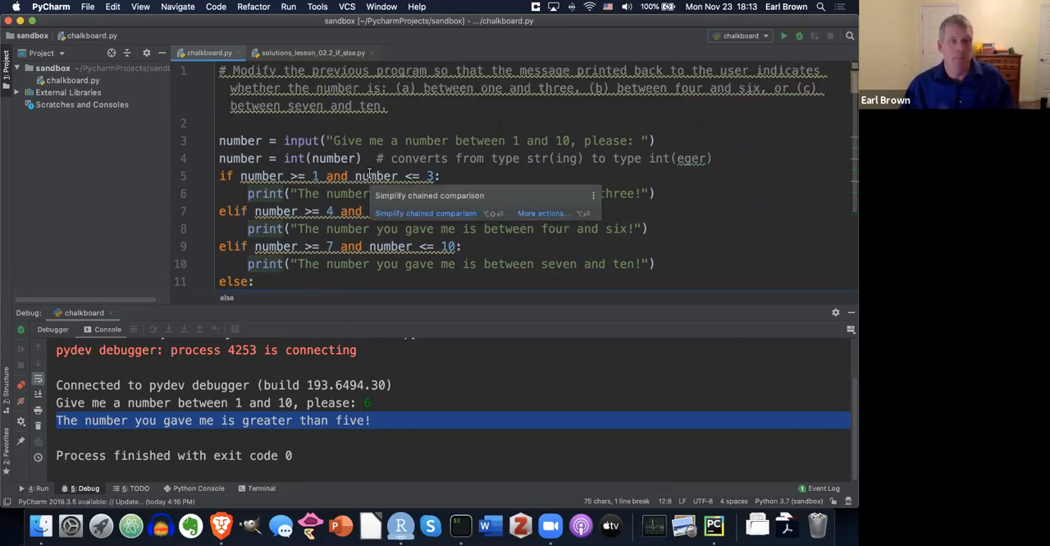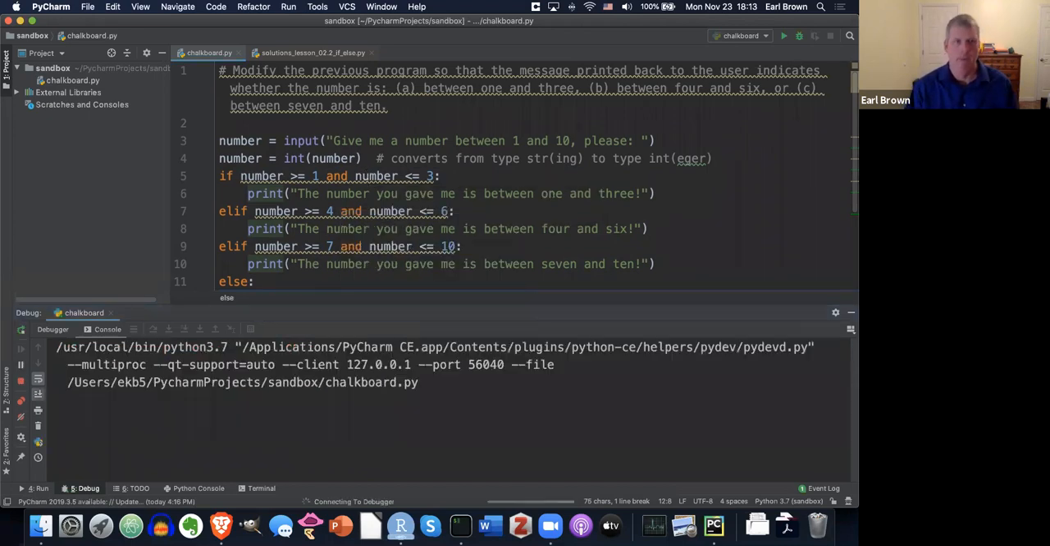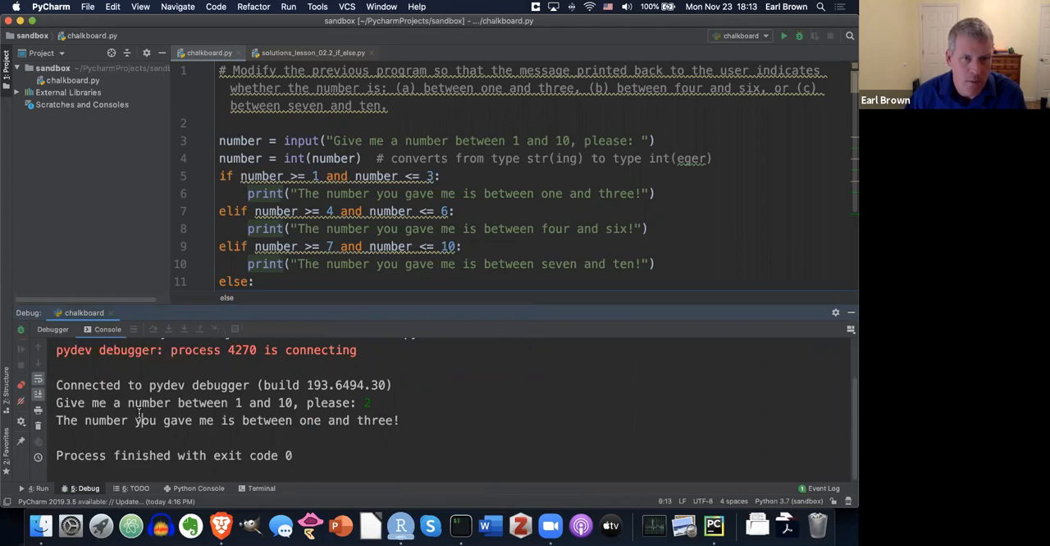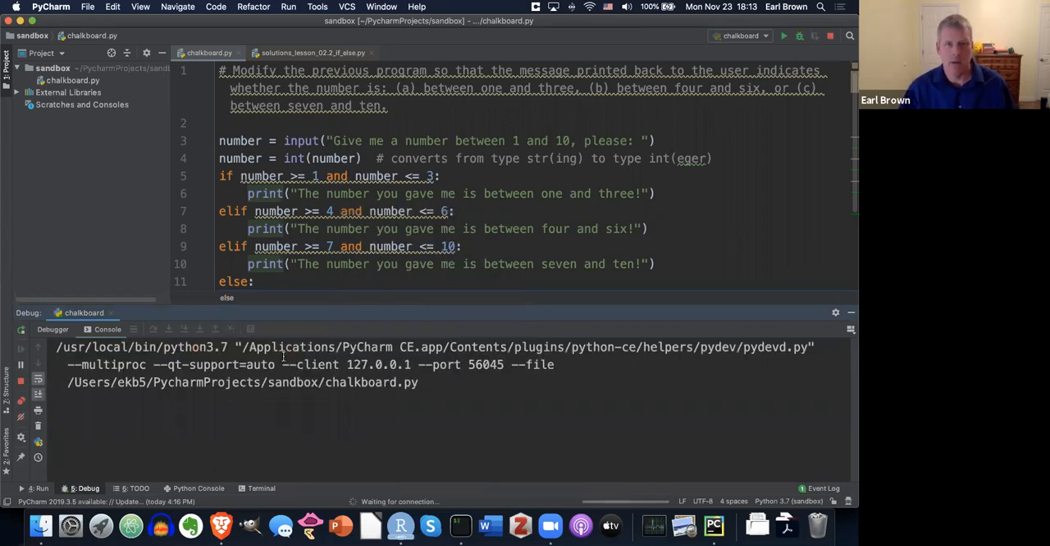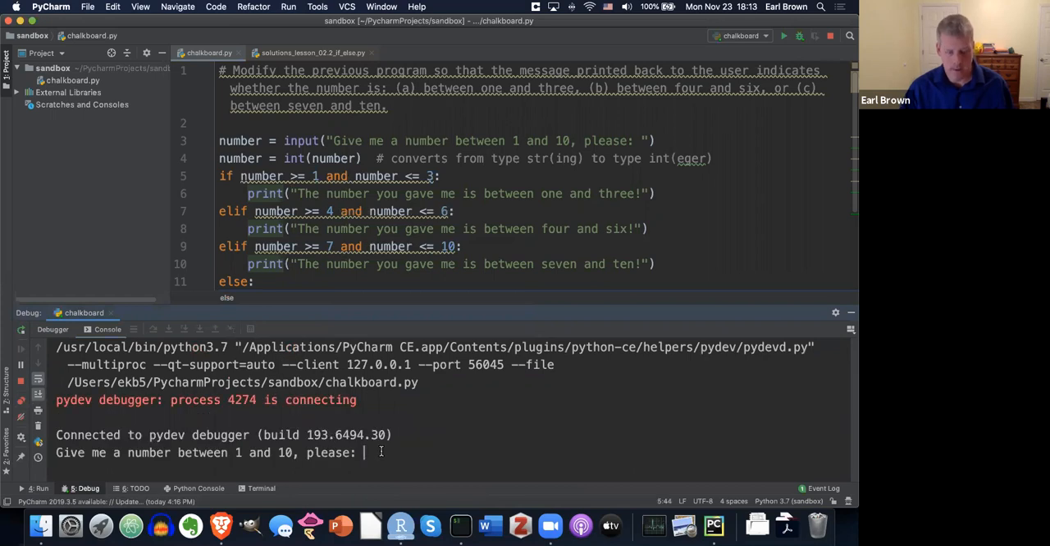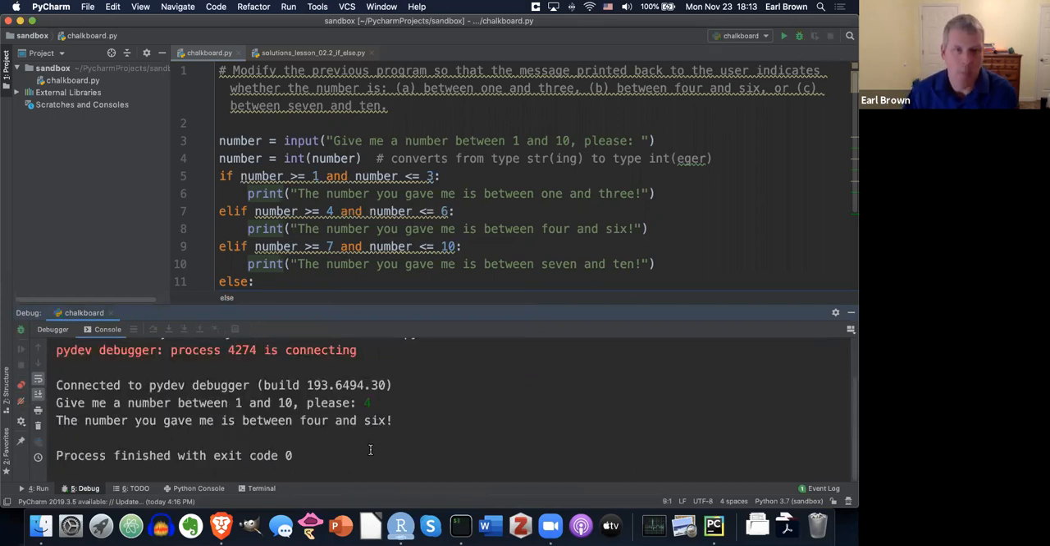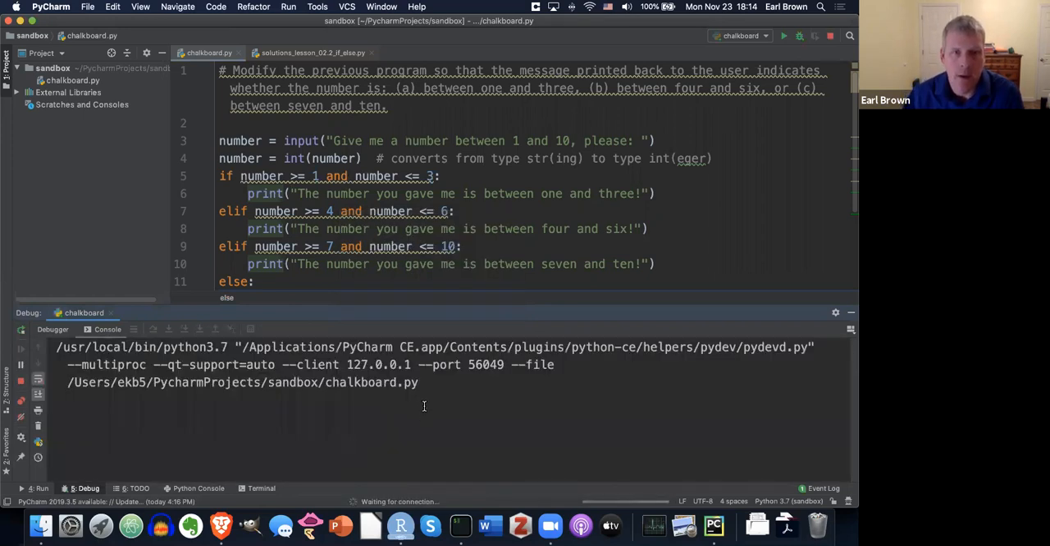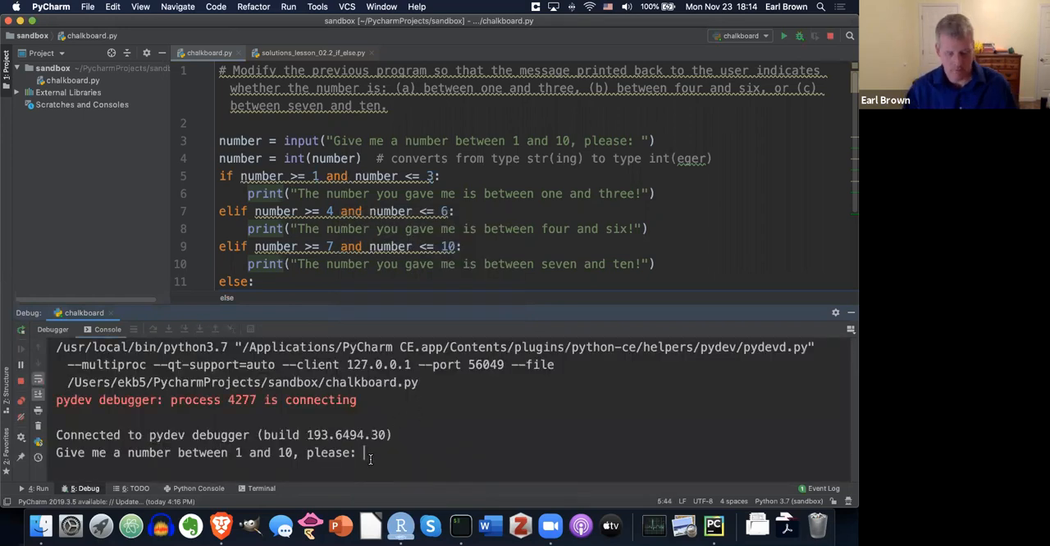Make things lively here. So let's give this a try. I'm going to run this code. And I'll just go ahead and give it a 2, and it should print that out. 2, the number you gave me is between 1 and 3. Indeed it is. Let me try it again. I'll give it a 4 this time. Right on that border. But yeah, it says it's between 4 and 6. Correct. And I'll try it again. I'll give it 10.